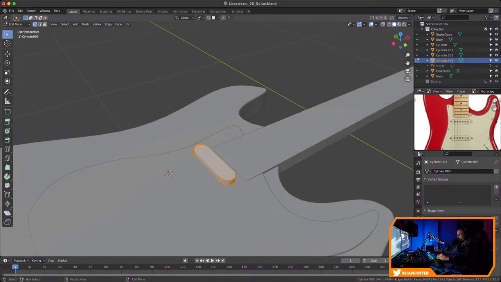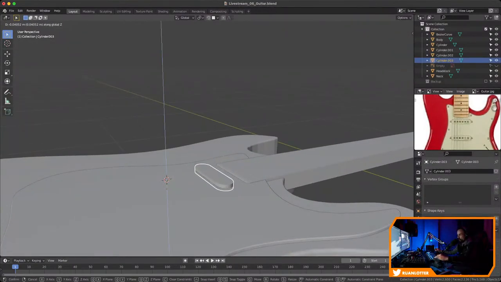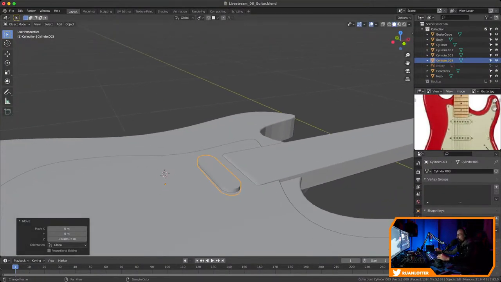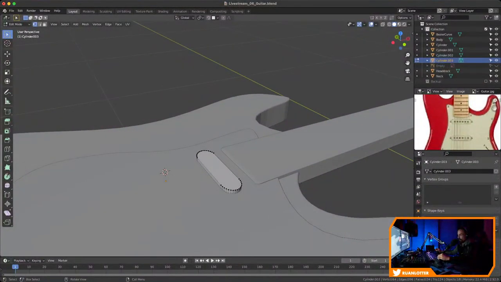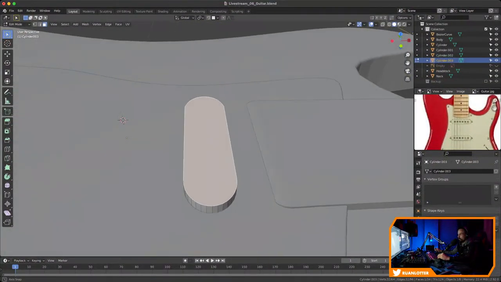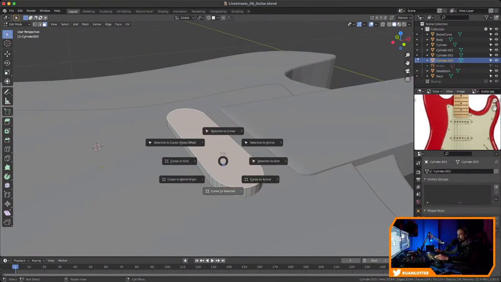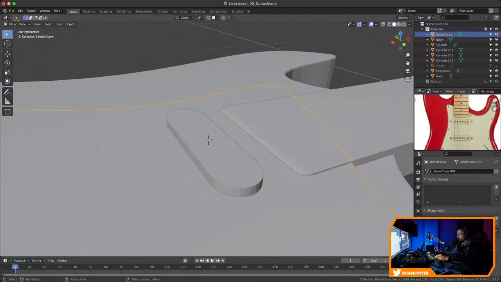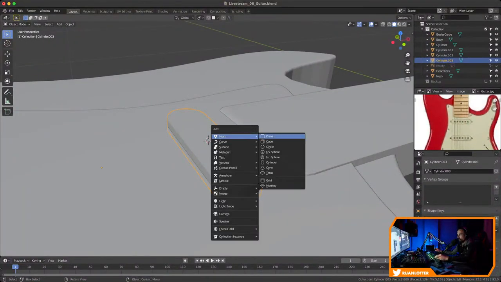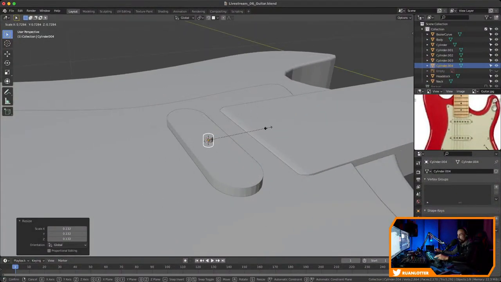Okay, let's switch off this x-ray view. And now we can move this down. So G Z, place it into position, just like that. And now I want to add these six little magnets as well. So I can probably add them as an extra object. So I'm going to do a Shift S, cursor to selected, and I'm going to create a new little magnet on there. So I'm going to create a cylinder, scale it all the way down, so we only have that, and then scale that down in the Z.